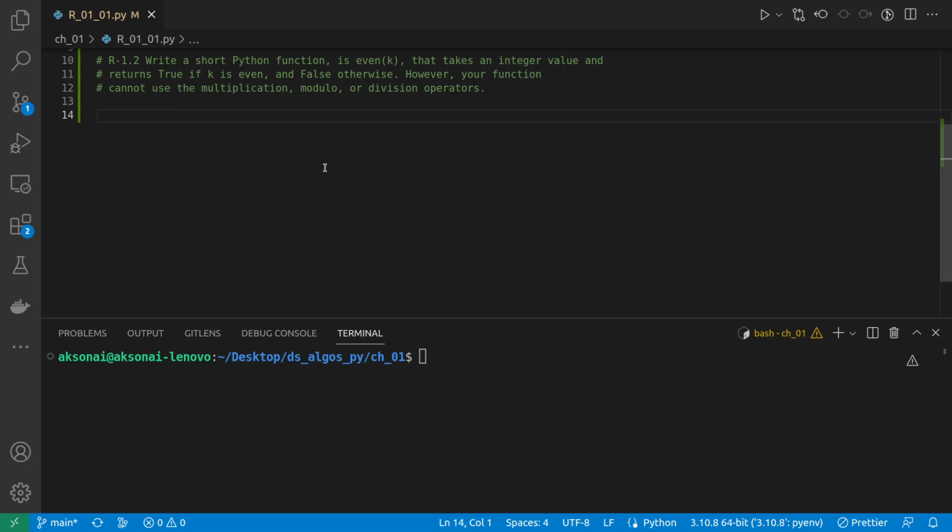Okay, so let's continue with the second problem. We need to write a short Python function isEven that will take an integer value and return true if it is even and false otherwise. But the trick is that we shouldn't use any multiplication, modulo, or division operators.